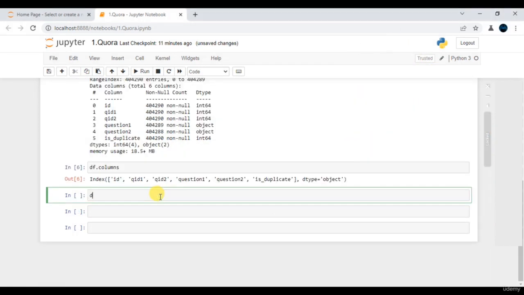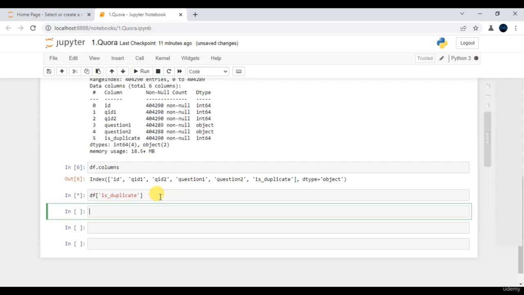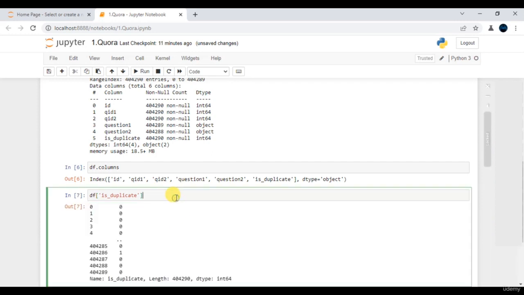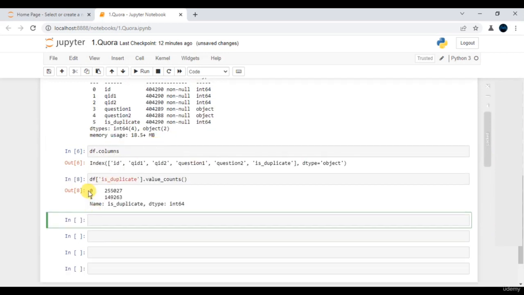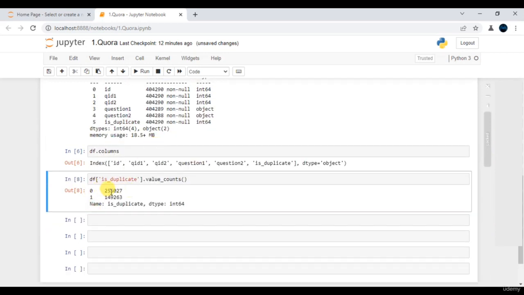So we will say df of is_duplicate. Let me press tab over there. The moment I execute, you will see you have all these values. Of course, all the values are either 1 or 0. On top of that, if I call value_counts and execute this line of code, it says with respect to 0 you have that much count. This returns a frequency table, where with respect to each subcategory there is some count associated.